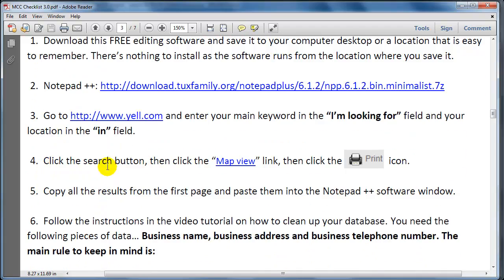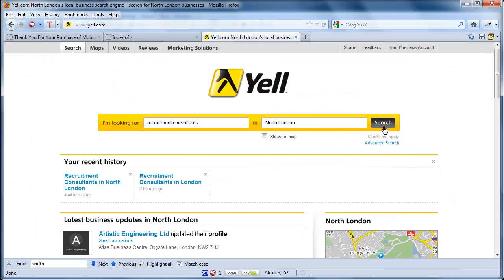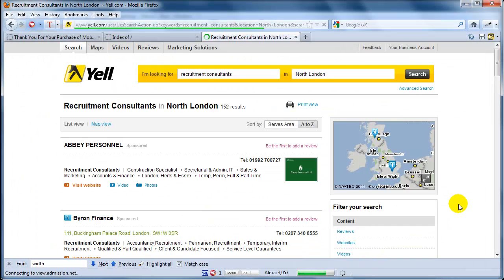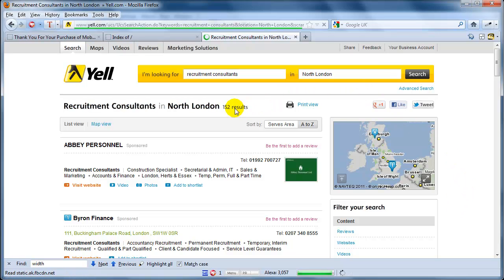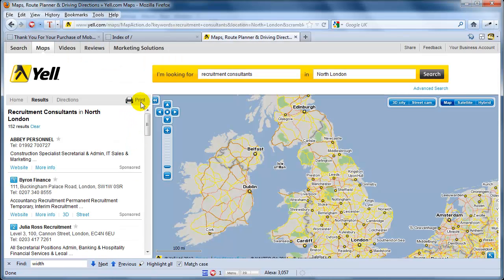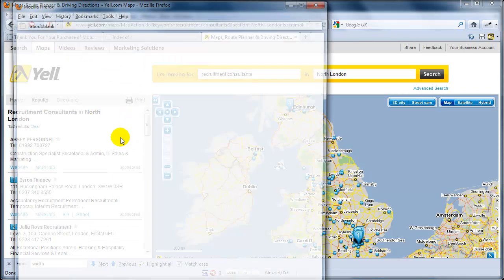Point number 4, click the search button, then click the map view button, and then click the print icon button. So let's go ahead and do that. We click the search button. Yell brings back 152 results for this particular keyword. Then we click the map view button. And finally, we click the print view button.